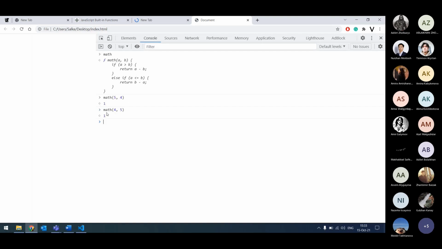It will give us once again 1, but in this case it gives us 1 because the first condition is false. So it goes to the next one and checks whether a is less than or equal to b. That's why it gives us 1 here. And if I say 8, it will give me 4 because 8 minus 4 gives me 4. So that's a little bit about functions here.